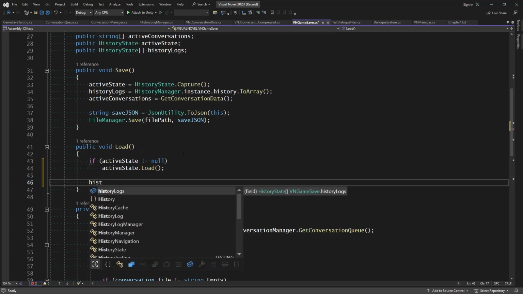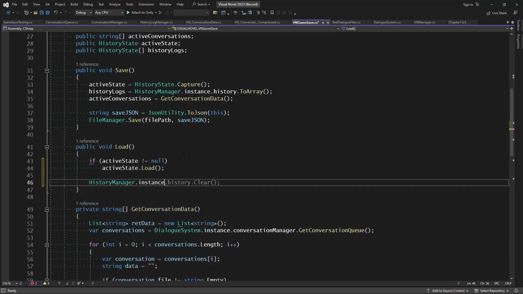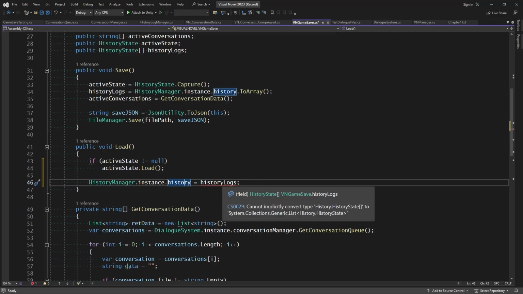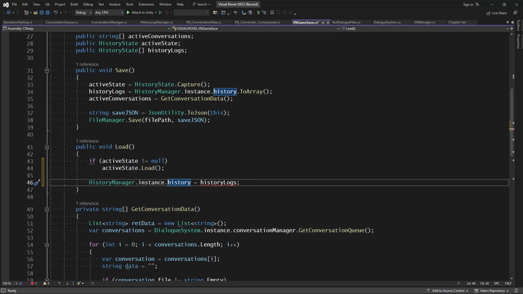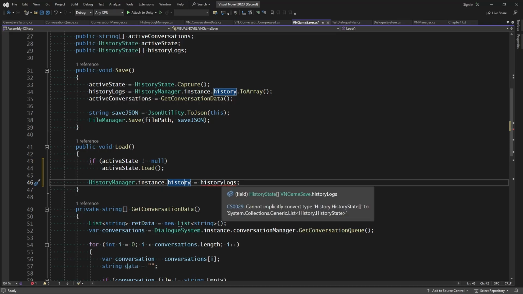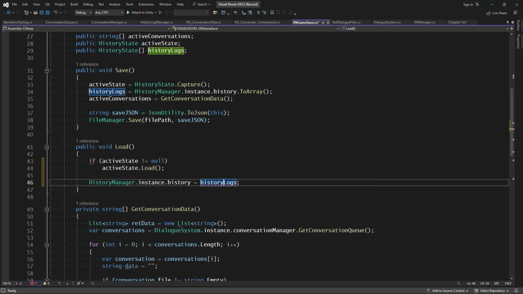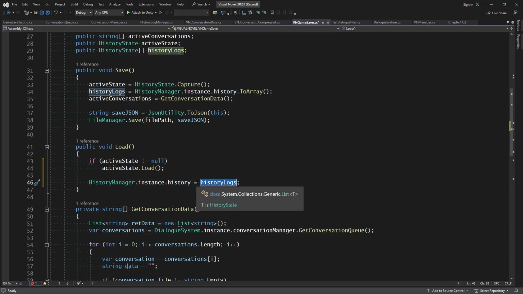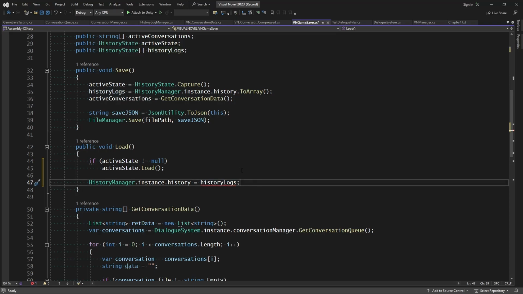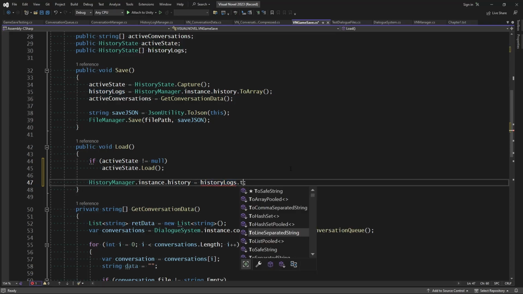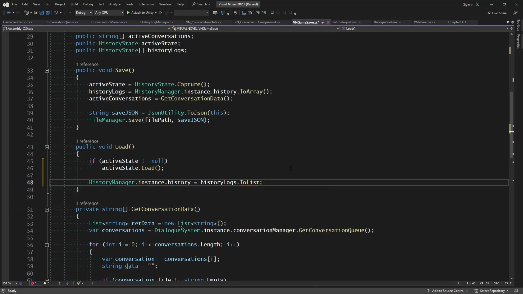And history manager dot instance dot history equals history logs. We'll go ahead and repopulate our list. Let's see, can't implicitly convert, oh yeah, since we saved it as an array, we can't really send that back to the history logs as it is, because the history logs is actually a list, so we need to convert this to a list first. And the simplest way to do that is, since this is an array, we can just say dot ToList. There, and we apply all the logs that were saved in file right back to our history manager.